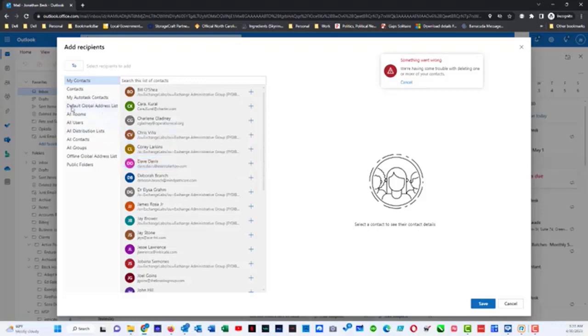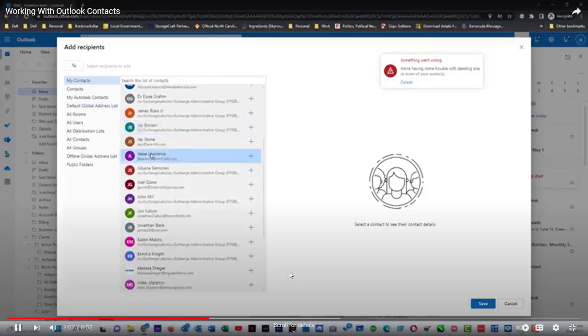The other thing that you'll want to take note of is the default global address list. That is the address list for your tenant and all the global contacts that have been added by your IT team, as well as all your Office 365 users. But we're specifically looking at your personal email list here.